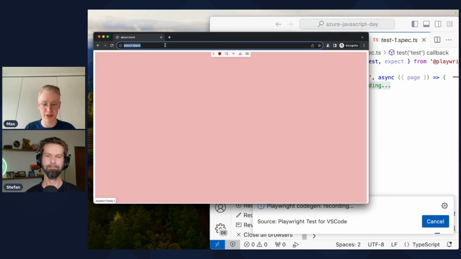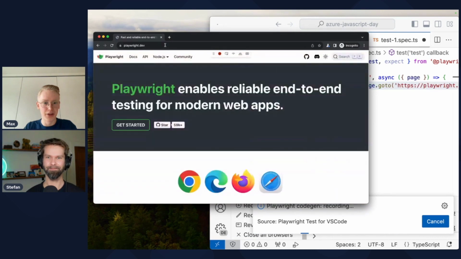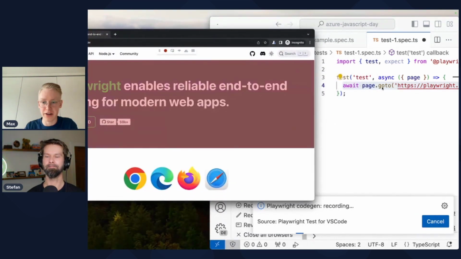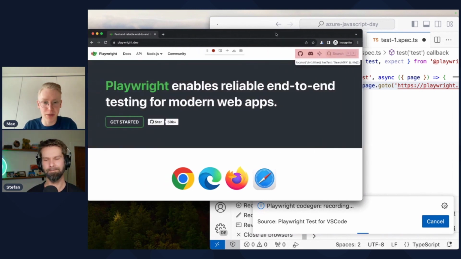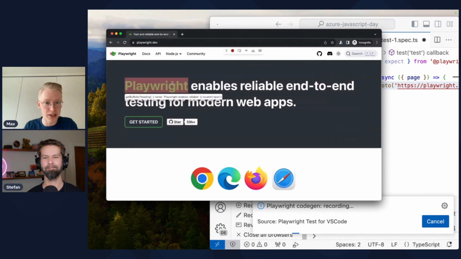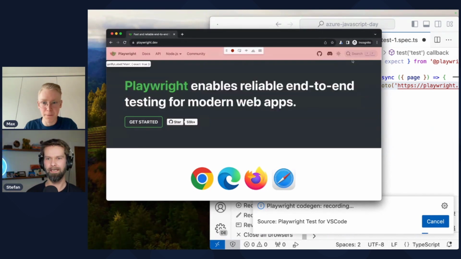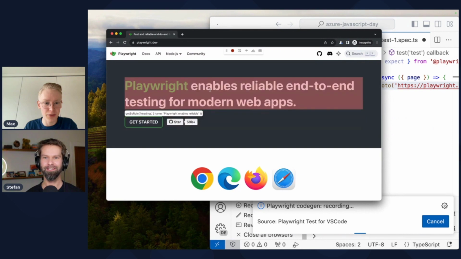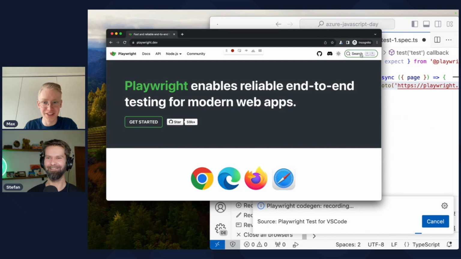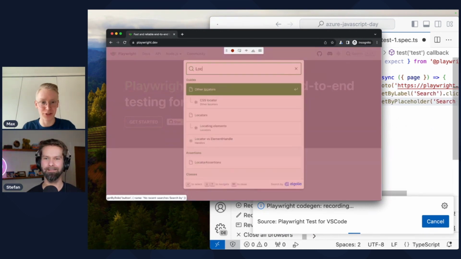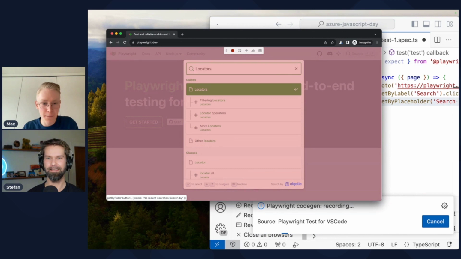So which website should we go to? Let's stick with the Playwright docs, and let's see how we can extend it. All right, so I navigated to the Playwright dev website, and inside VS Code here, it added a page.goto automatically. But that's not a lot of magic yet, right? So let's maybe try to click on things. Where should we click? Let's click first of all on the headline maybe, and then on the search, and then let's search for locators. Locators. All right, let's click locators.